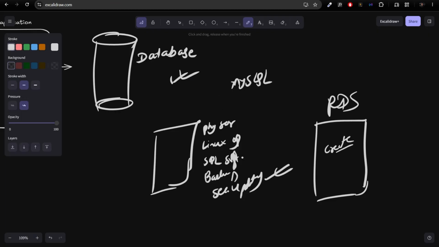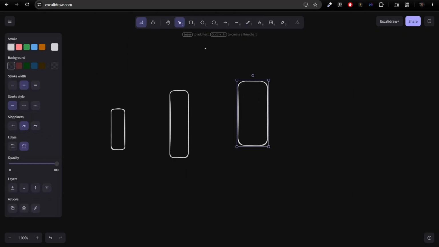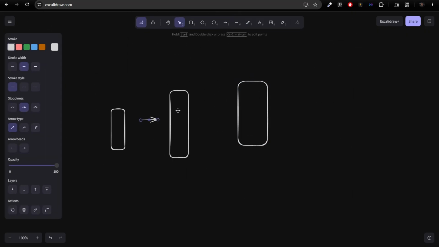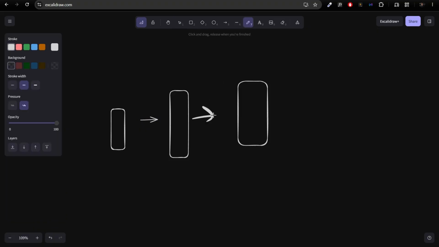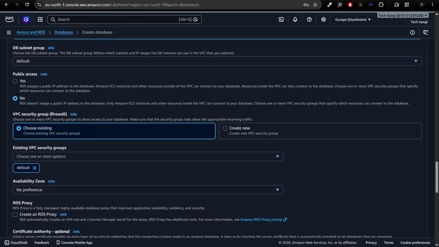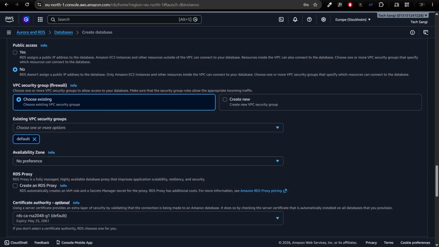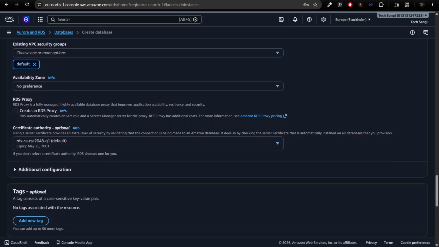Let me draw this. See, this is your internet and this is your web server, and you have the database. So the internet talks to your web server and your web server talks to the database, and this is in the private subnet. The internet should never talk directly to your database, so we must leave this public access as no. For the VPC security group, we just choose existing and leave it on default.